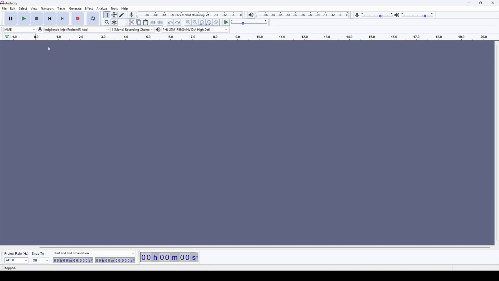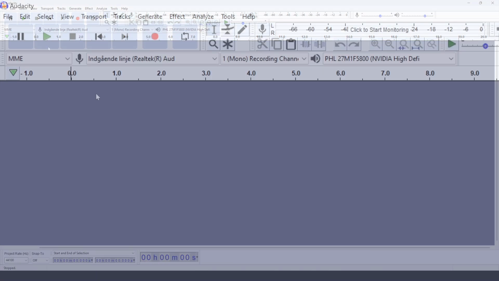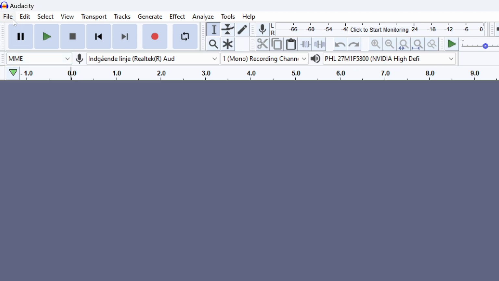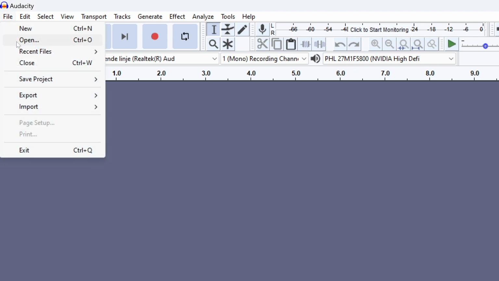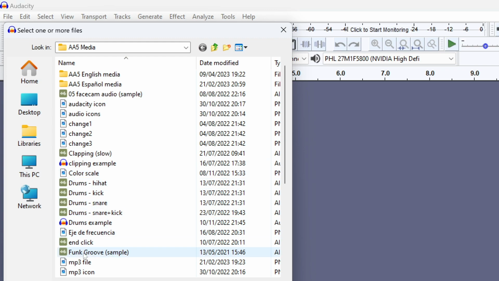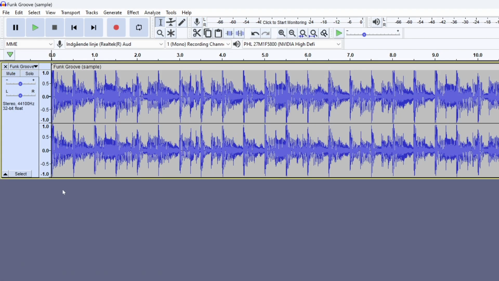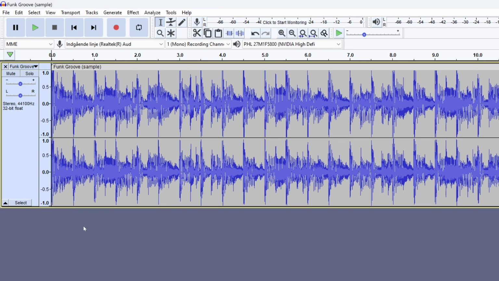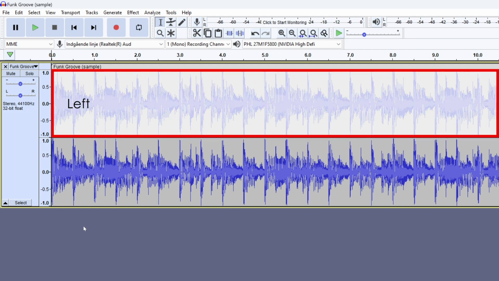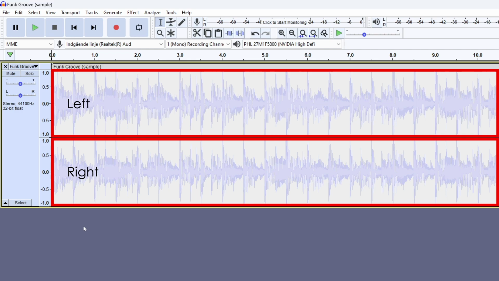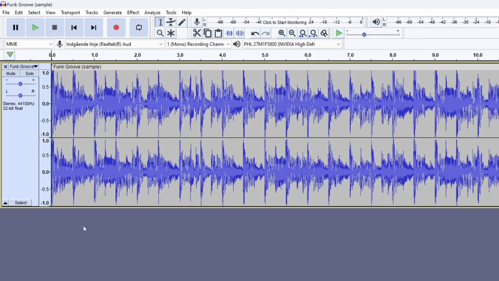This is the Audacity interface. To explore the features, we will first load a music file by going to File, Open. I will drag the track from below to make it wider. For stereo audio, that is, audio with two channels, the first wave is the left channel, and the second one is the right channel. Now, let's explore the functions.